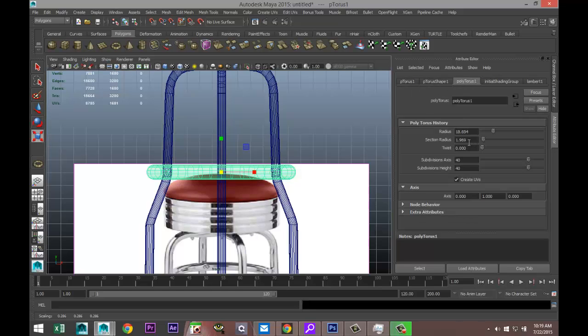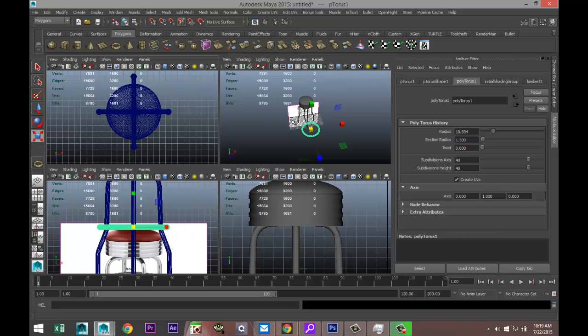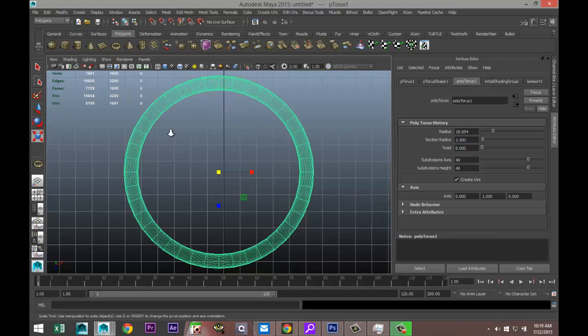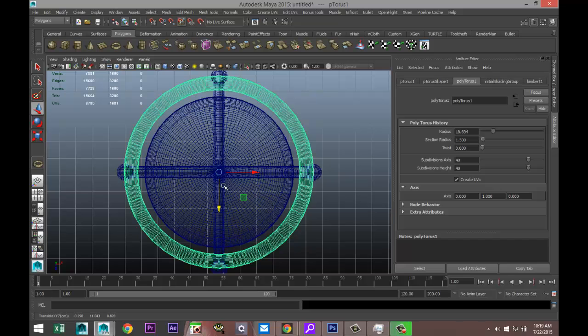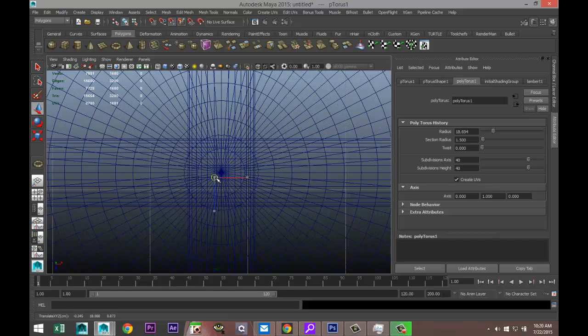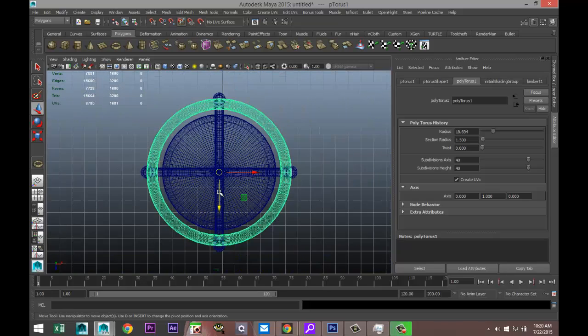Let's see. Section radius 1.5. That looks closer to what we should have. I'm going to go to my top view. Hit W, bring that in. F to zoom in. And once again, we're going to snap that. There we go.